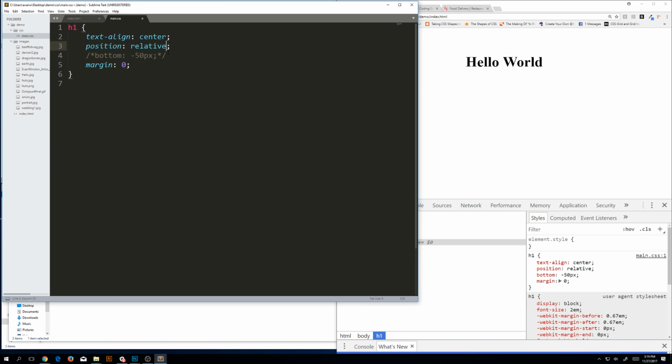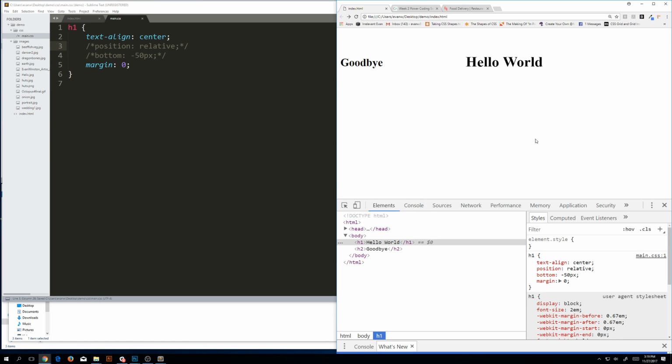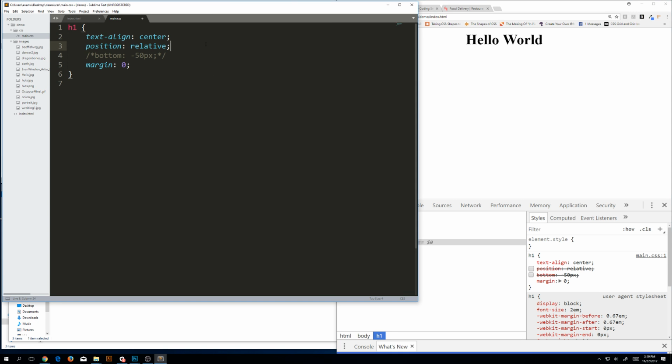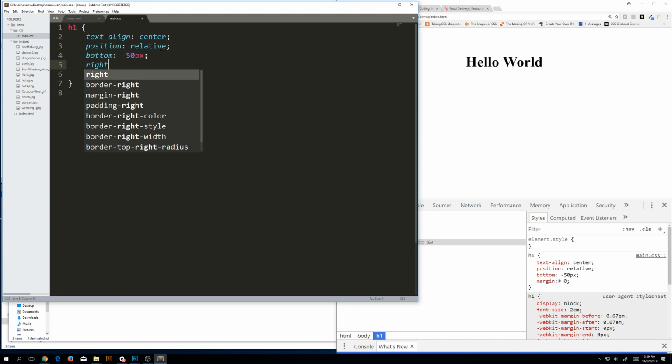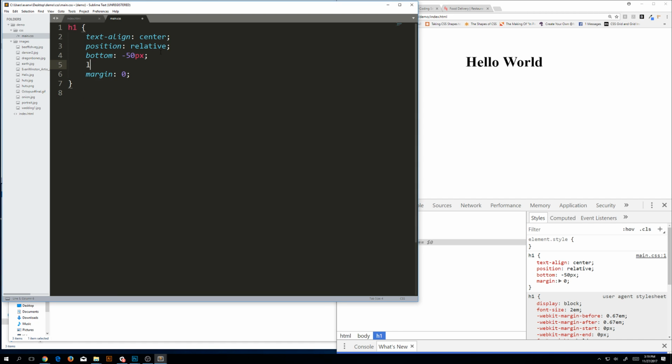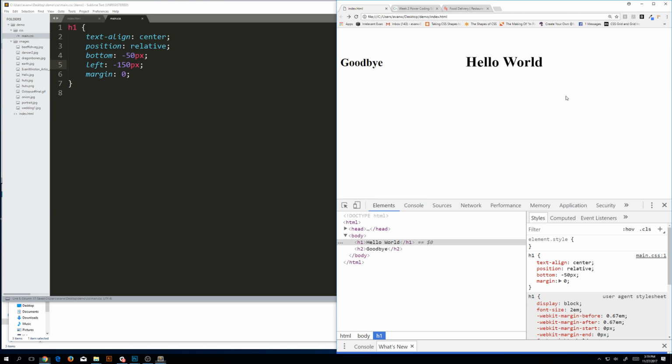If I comment out both of these properties, the goodbye doesn't move. The goodbye doesn't move because position relative actually maintains the initial starting position of the element. No matter where I move this hello world, the goodbye is still going to think that it's sitting right up here at the top, no matter what.